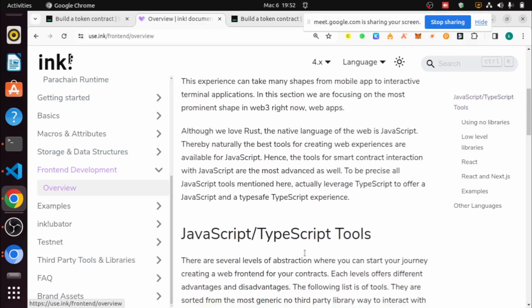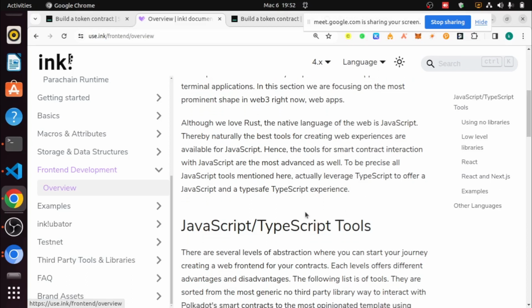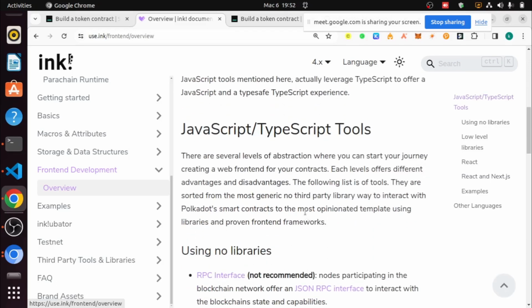Although we love Rust, the native language of the web is JavaScript, thereby naturally the best tools for creating web experiences are available for JavaScript. Hence, the tools for smart contract interaction with JavaScript are the most advanced as well. To be precise, all JavaScript tools mentioned here actually leverage TypeScript to offer a JavaScript and a type-safe TypeScript experience.